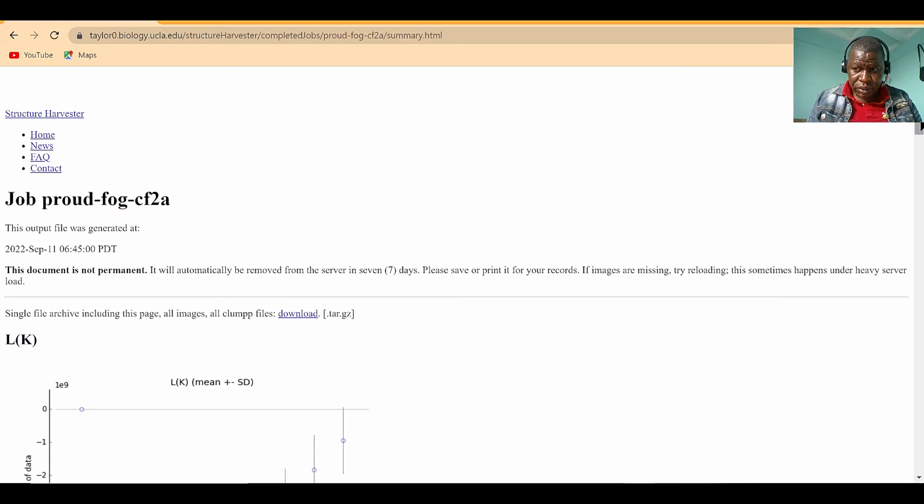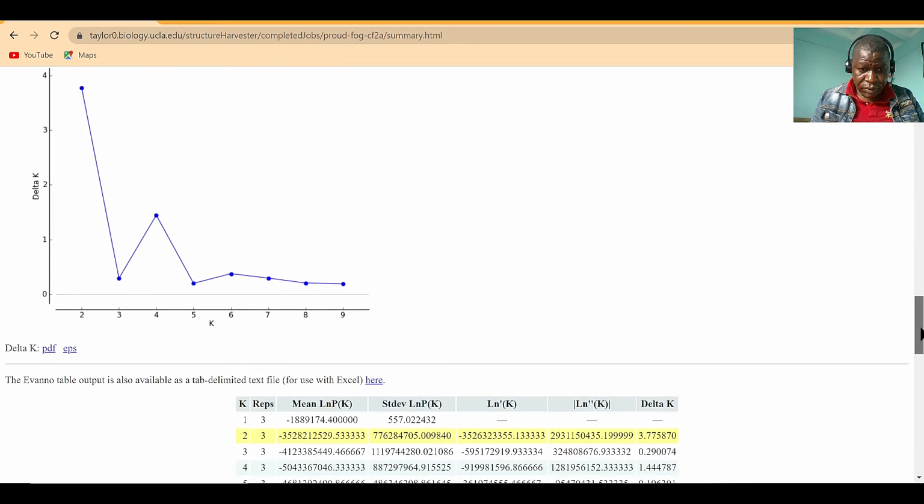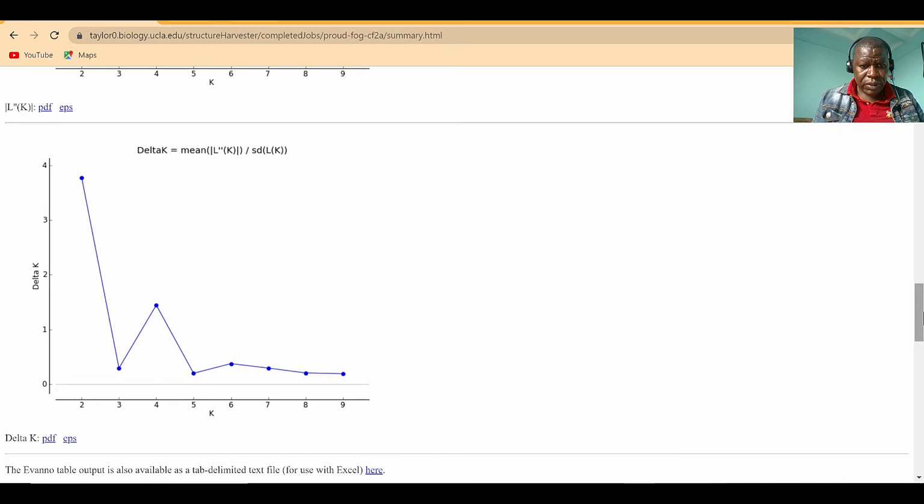So it has finished doing the analysis. You come down here. This is interesting. It's telling us that we have only two groups that are optimum for this population. And this is attributed to the fact that we used a very low number of burn-ins. Instead of 10,000, we used 10.